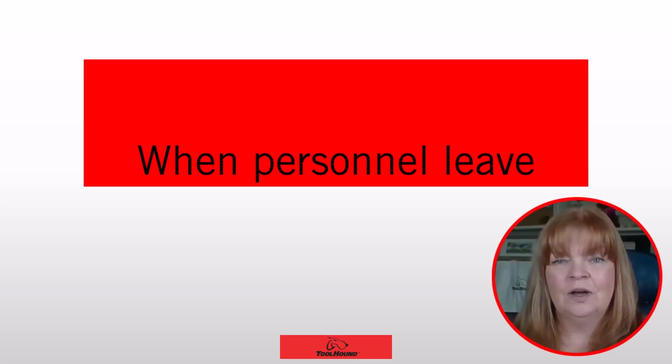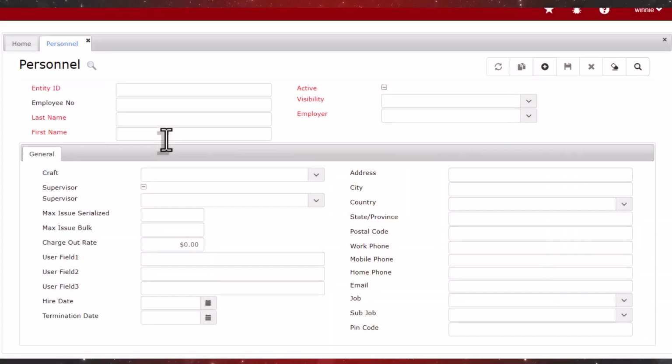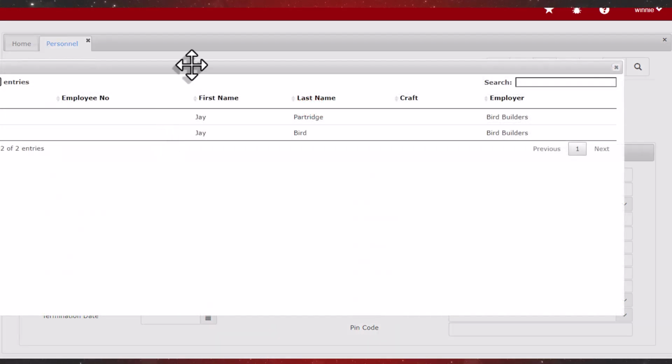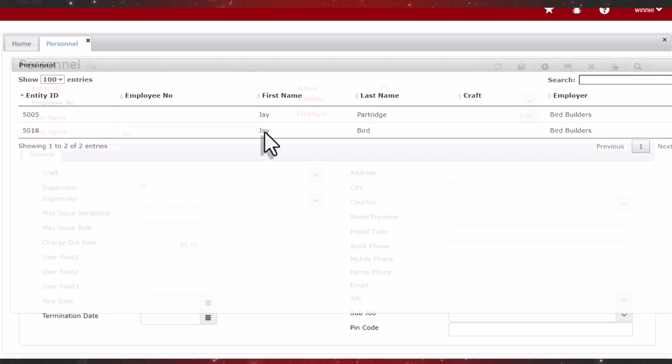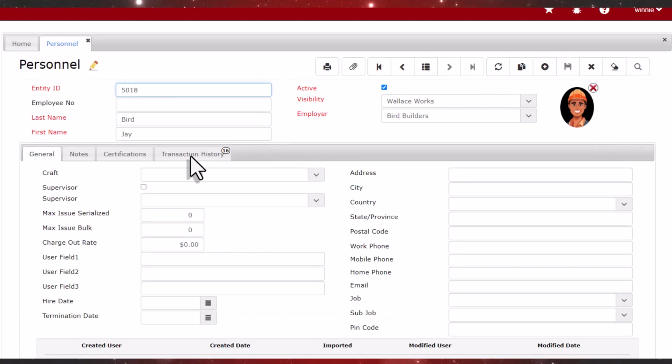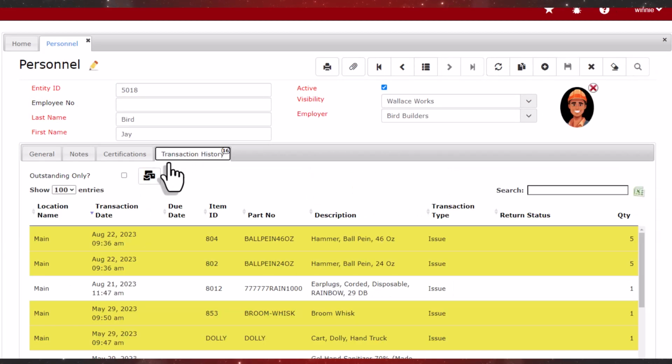Let's look at how to update personnel when they leave. If you know in advance of someone leaving, such as the end of a job or a demobilization, you can run the issued assets report or send the issued assets email along with a custom message. In this case, we were advised that Jay Bird has left.